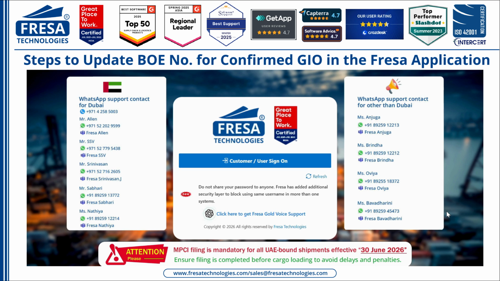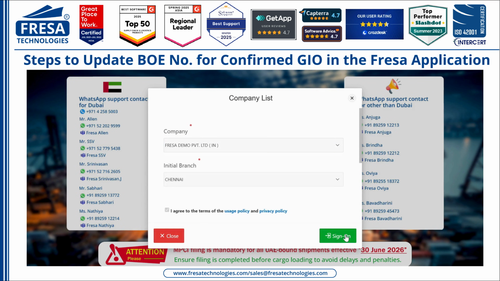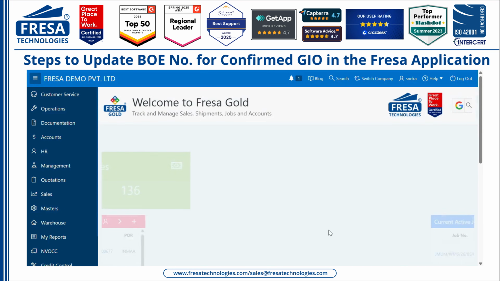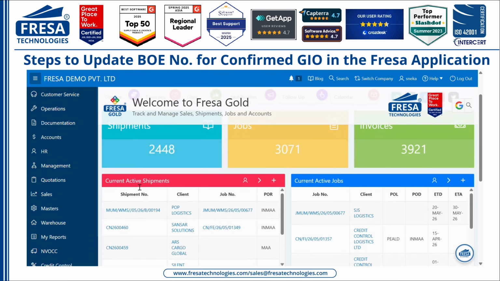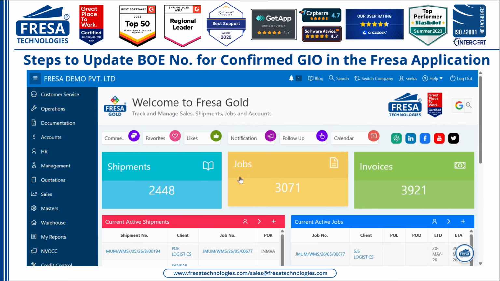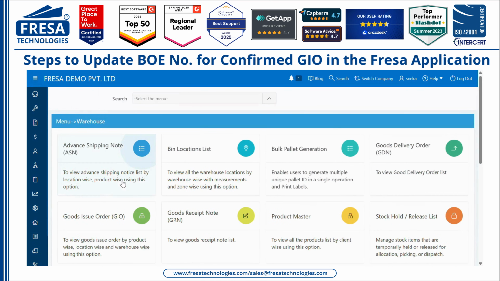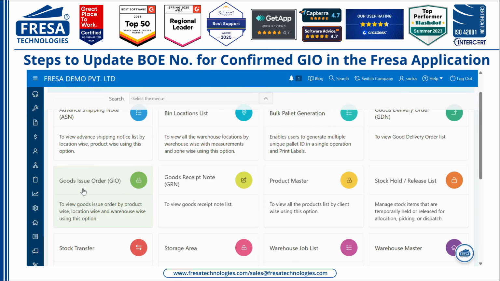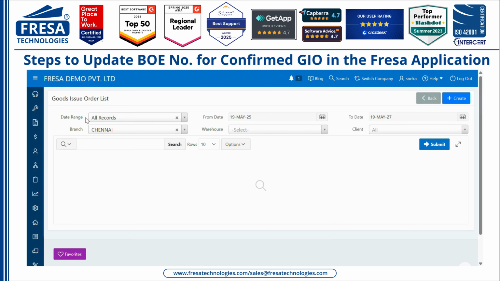In this video, we are going to see the steps to update the BOE number for a confirmed goods issue order in Fresa Application. Initially, we have to log in to Fresa Application. After successfully logging in, this is what our dashboard looks like. Navigate to the Warehouse module and click the Goods Issue Order menu. On this page, enter the date range and click the Submit button.